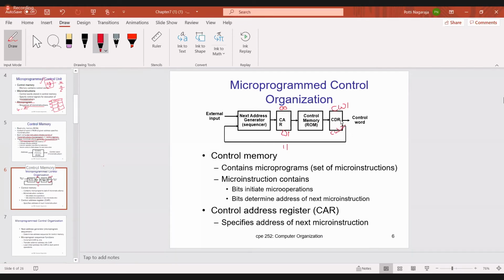A few bits in the control word or micro instruction are used to generate the address of the next micro instruction with the help of the next address generator. It also takes external input, and it will generate the next address for the CAR. Does the control memory contain microprograms? Yes, it contains microprograms, meaning a sequence of micro instructions. And what does a micro instruction contain?